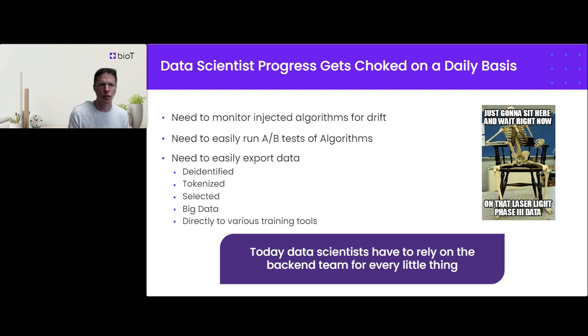This creates a lot of friction, and of course, the need to export data in a de-identified way, sometimes tokenized, meaning that you have multiple batches from different times, but they are connected in the sense that you know that this type of data and this bit of data came from the same patient, for example. All those things are things that data scientists need, and when they wait all the time for the backend team, they progress very, very slowly. So these guys specifically want to make sure that they are kept as productive as possible.